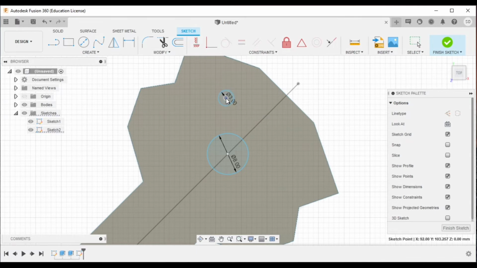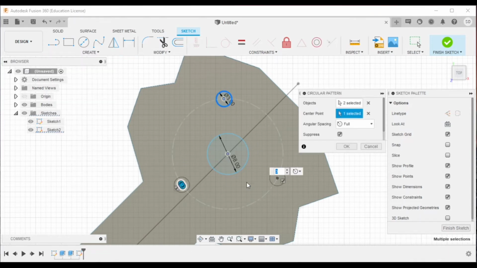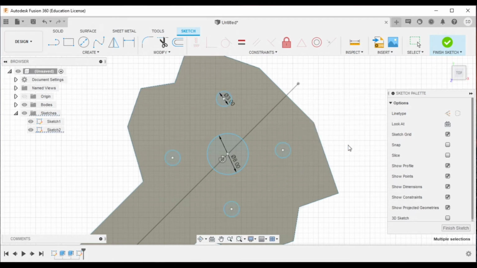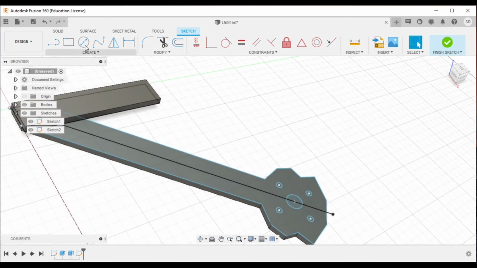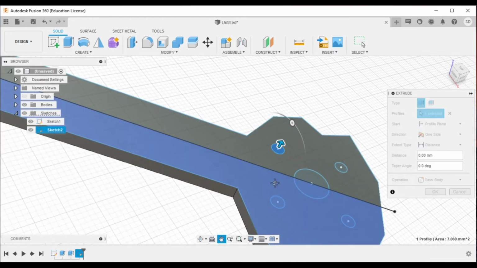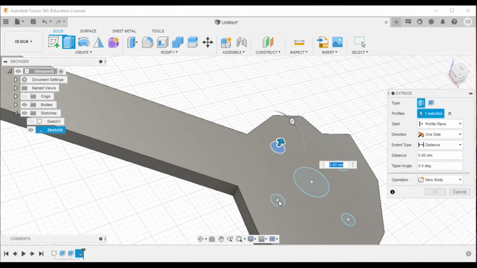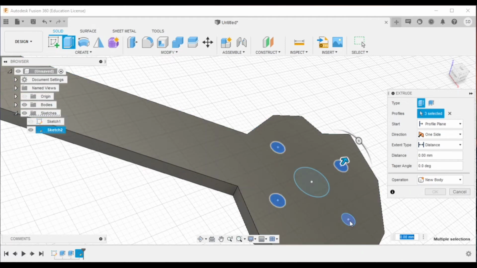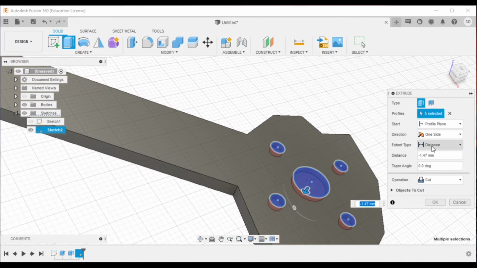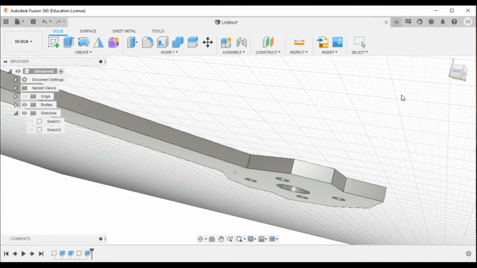So for that I'll make those circles. And then I'll use circular pattern to create 4 of these circles. There I'll finish this sketch, and using Exclude tool we can cut this. The other sketch is creating some problems, so I'll turn that off. And using extend type to two object, we can cut a hole through this material.